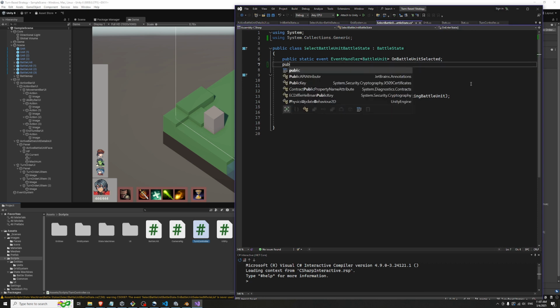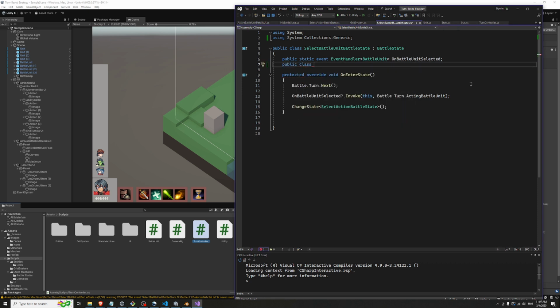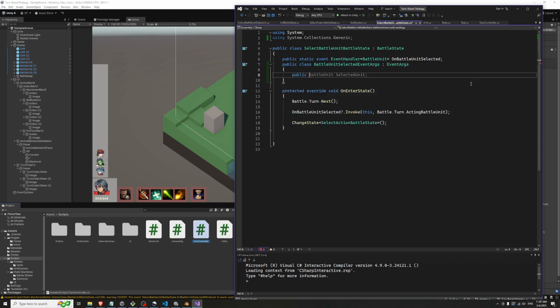Okay, public class battle unit selected event args. Public active battle unit is probably not required actually. We'll just do public list of battle unit list. I was thinking of doing the active one, but you can just get the active one from doing battle list 0.